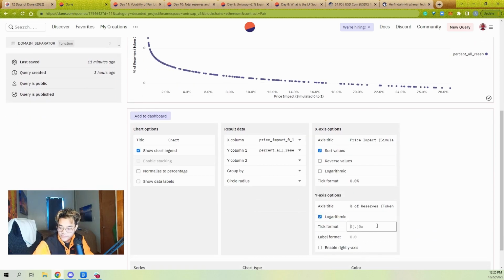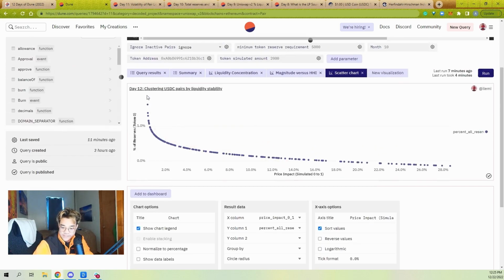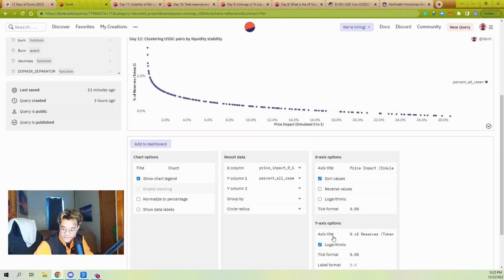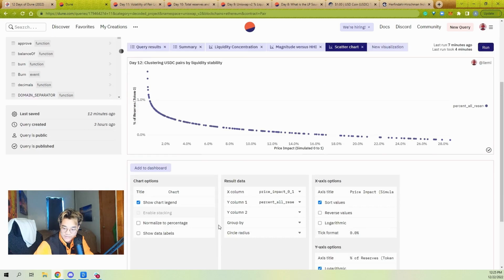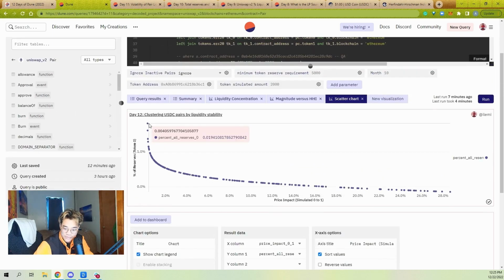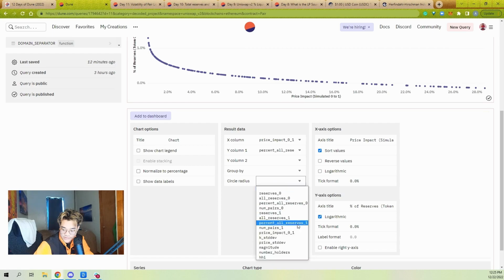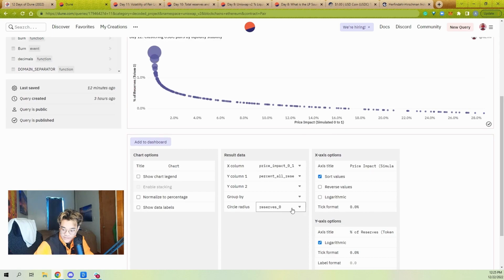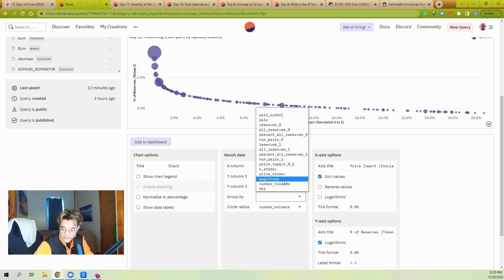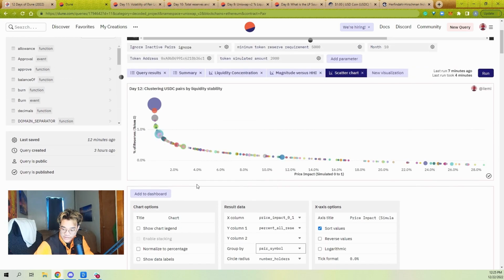And then for here, this is also going to be 0.0%. So we can see the highest is obviously here. What happens if I take this away? Nope, that's unreadable. The highest here is WETH, basically up here. Let me make this more clear. Let's do a circle radius with amount of reserves. No, that's too perfect. Let's do number of holders again. I'm going to turn off the legend, and then we're going to group by pair symbol again.